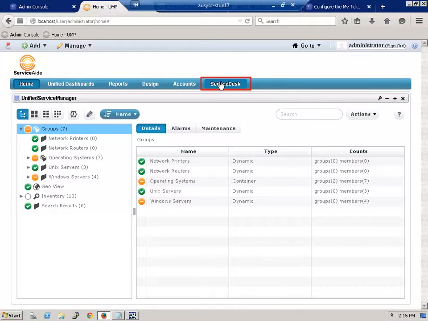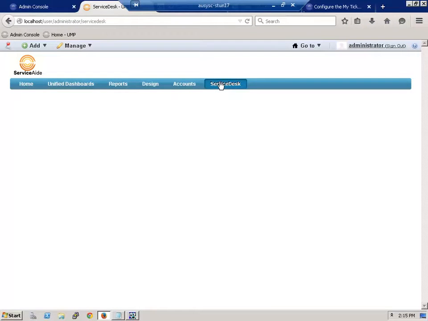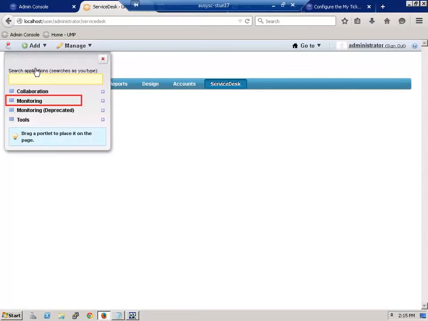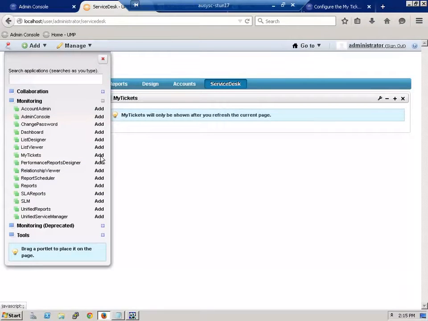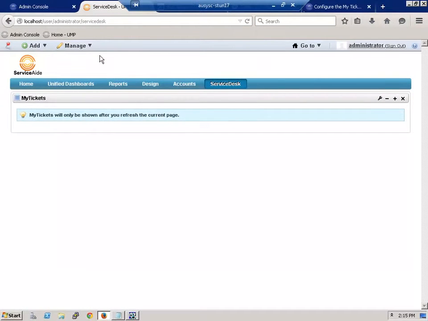Click on the page name. You will notice it is blank. We now want to add a portlet to this page, so we will click the Add drop-down again. Select Portlet. Choose the Monitor folder. A list of portlets is available. We want to click Add next to My Tickets. The new portlet is not immediately available. We will need to refresh the screen to see it. Close out the portlets list. Then select Refresh to display your portlet.